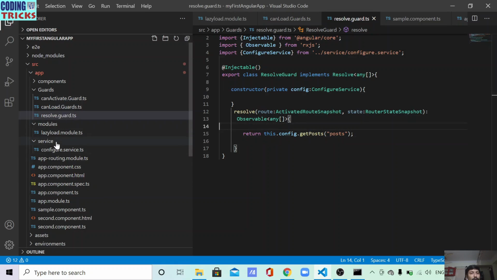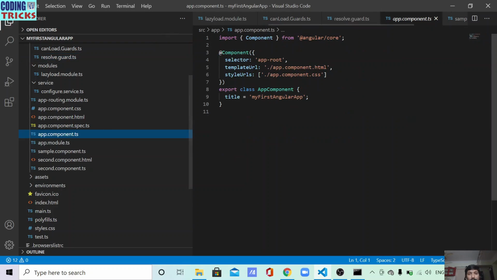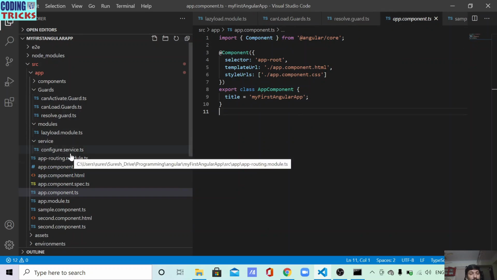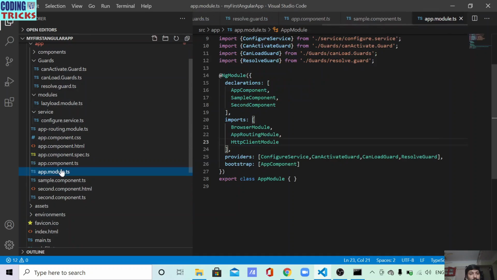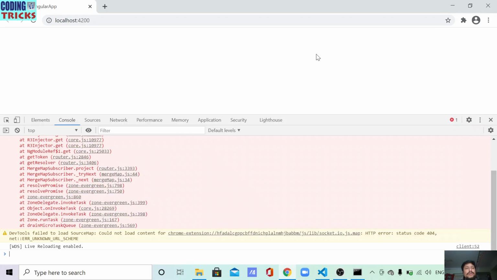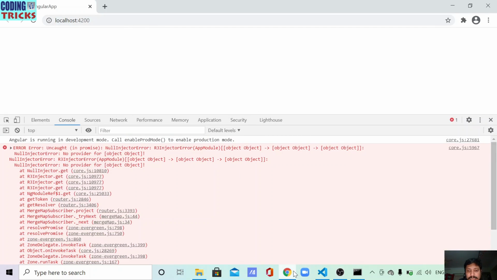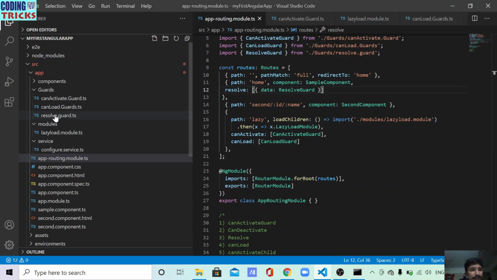Okay, so now when it comes to app.component.ts, sorry, resolve guard, I have declared it as a provider, and I have declared it as injectable, and okay, so it's giving this error. I have made some mistake here, so I'll recheck once again.